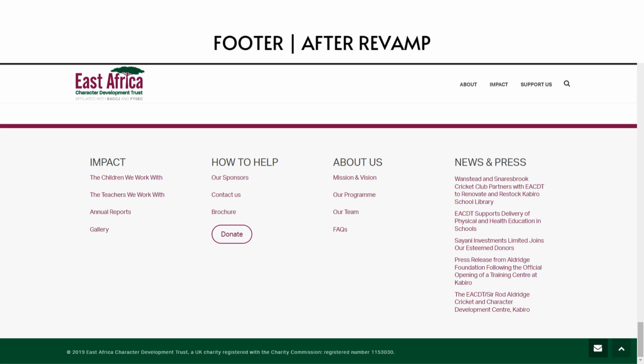We also added the About Us section for easy navigation. And again, we made all these corrections, all these updates with the donor in mind. And that is why we did what we did. So from here, you can see we have the About Us pages where they have their mission statement, their programs, their team, and any FAQs. Then we have the help section where we have the sponsors, the contact button, the brochure, and of course a donate button. And then on the left, we have the impact pages.